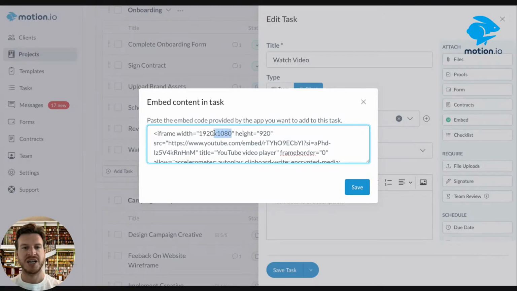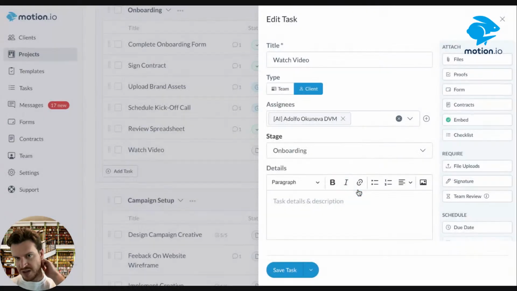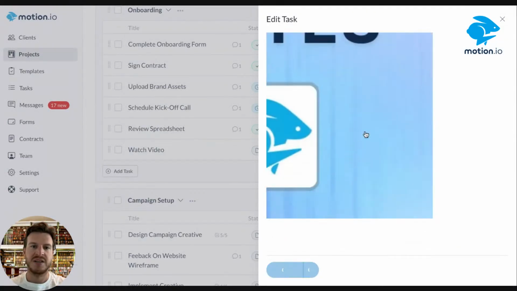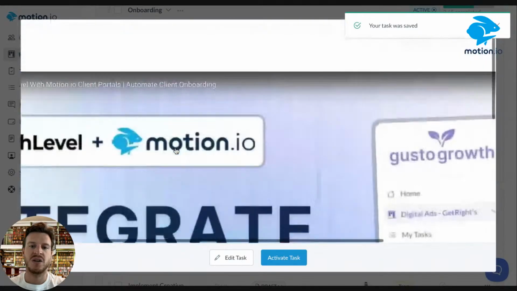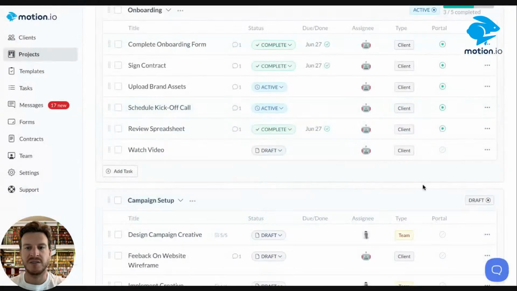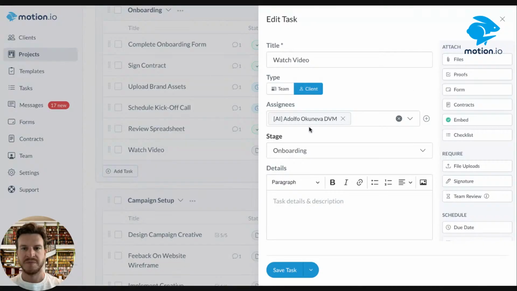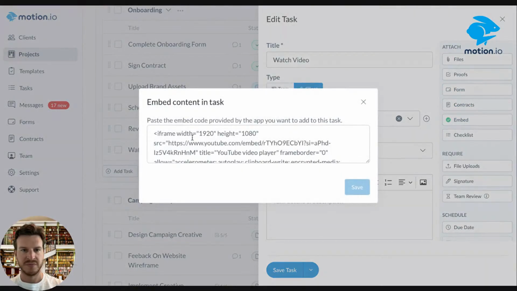So let me adjust the iframe width to 1920 by 1080. Save task. And cool. And that is actually still a little big. I'm going to adjust that one more time. I'm actually going to 6. It's 1280 and 720. That's right.